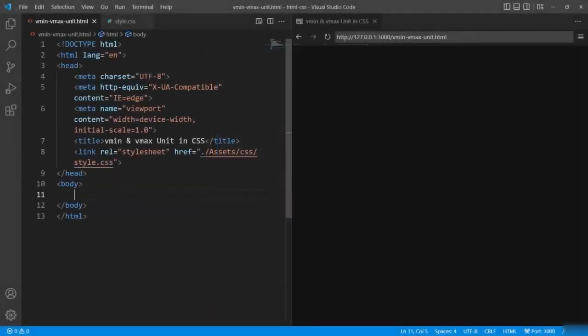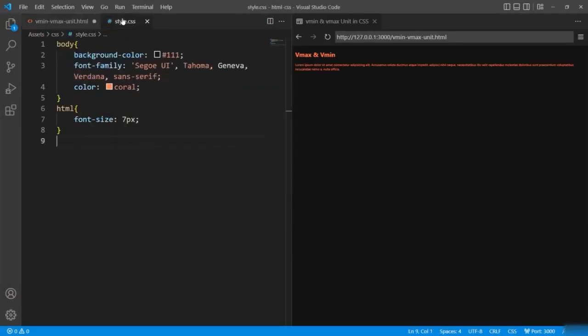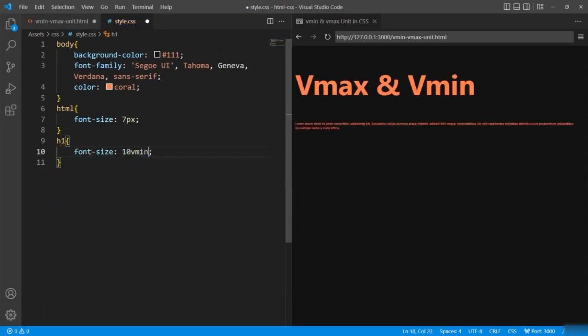Let's check an example. I will define a heading and a paragraph, and now let's style them. For the heading, I am giving a font size of 10 Vmin.